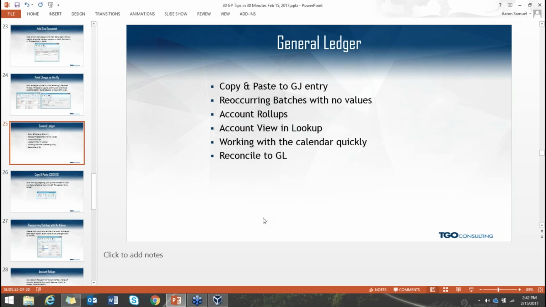So many of you may know reoccurring batches, but maybe those amounts change every single month or every period and you need to actually clear those balances. There's a thing here called account rollup, so we'll take a quick look at that. Again, account view in the lookup, so how to do some of the advanced lookups or the changes when you're looking at accounts. How to work with our calendars quickly and a tool for reconciling to the GL.